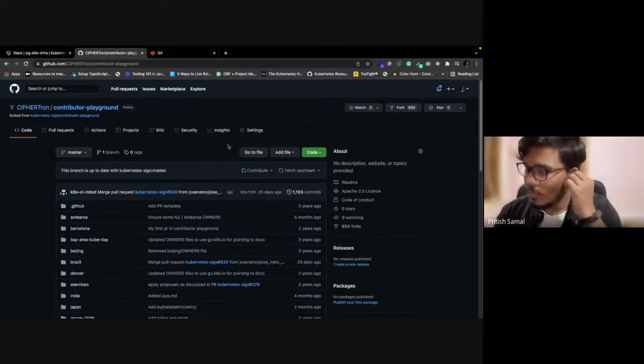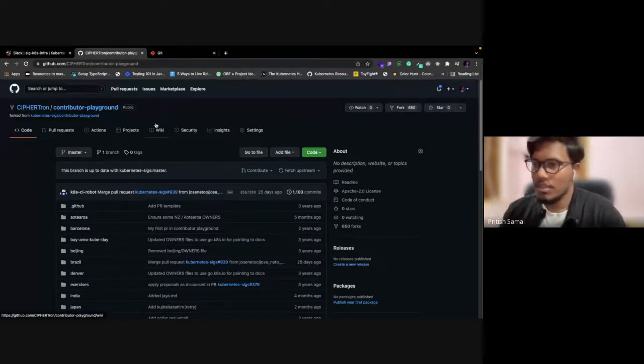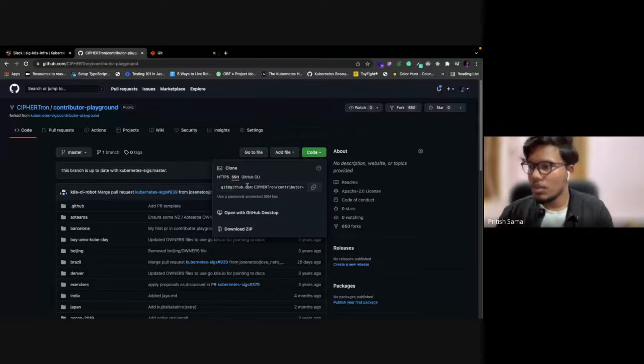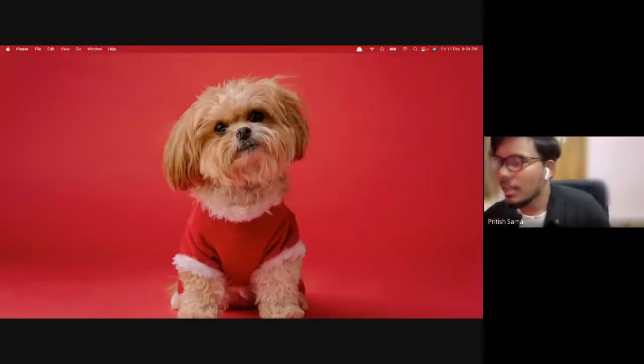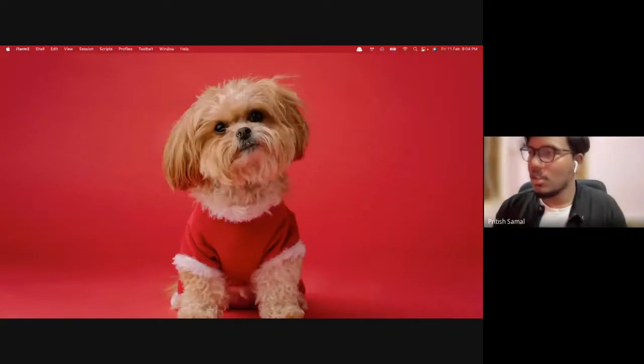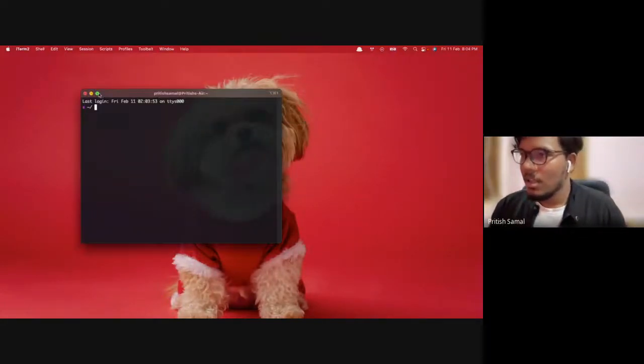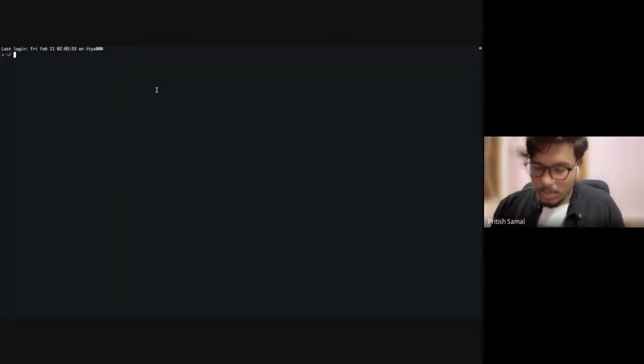Now that a copy of that project is made in your account, what you do is you get the SSH link. HTTPS is not used nowadays. Most people use SSH.